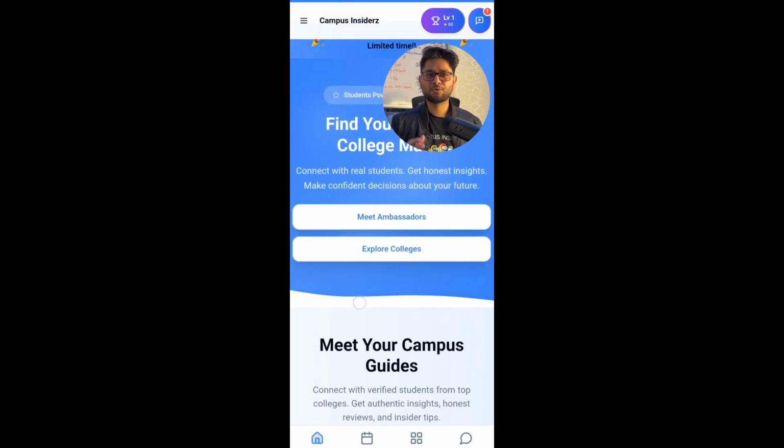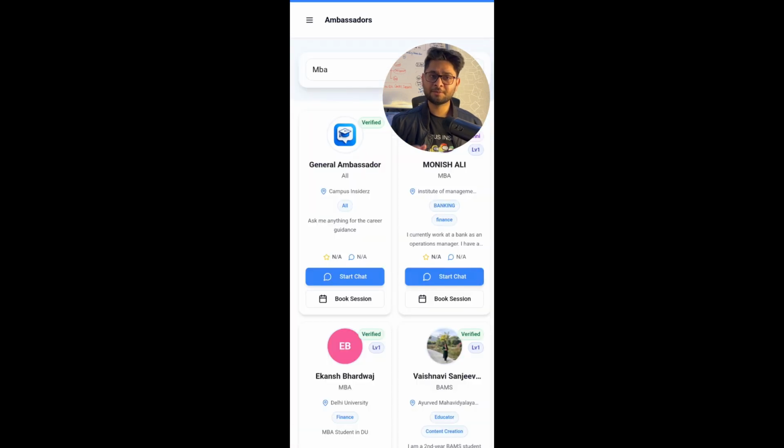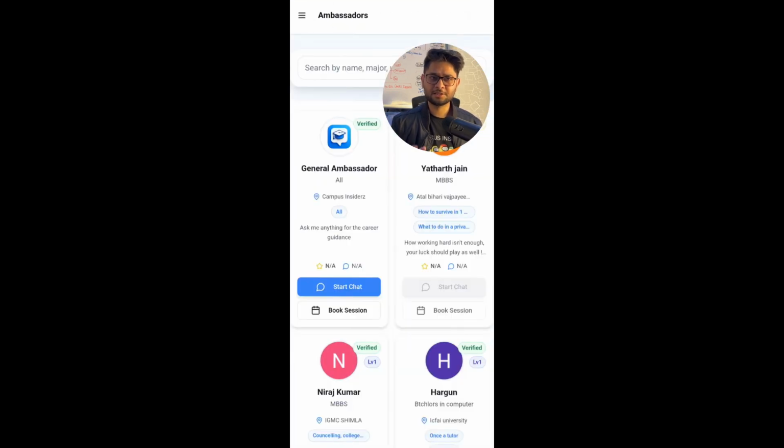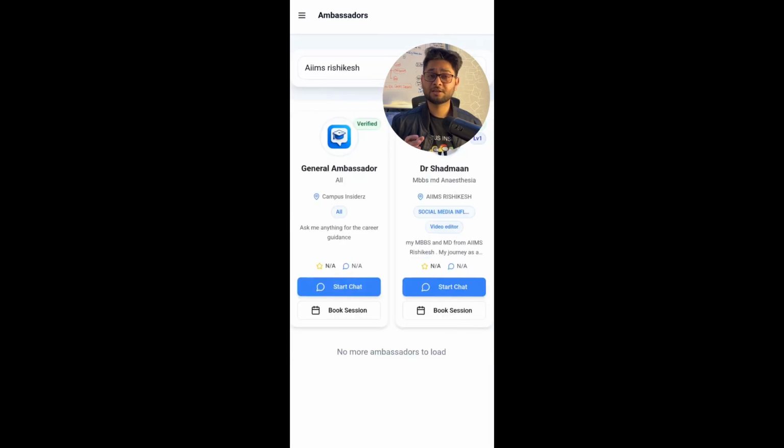Step 4. If you want to ask any doubt related to college, course or career, go directly to the Meet Ambassadors section. Step 5. In the search bar, type the college you are looking for, the course you want guidance about, or the career you want to pursue. Step 6. After searching, you will get a list of college students.